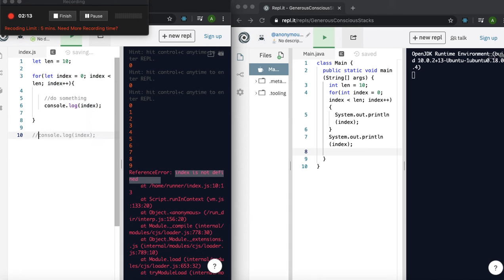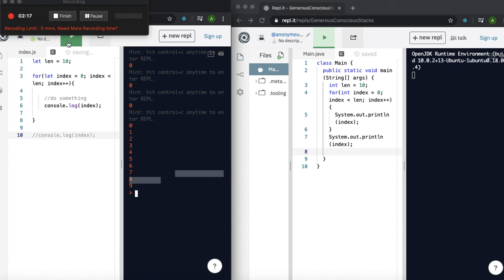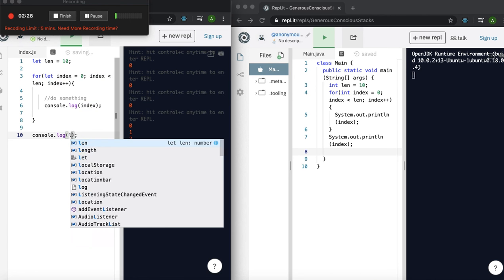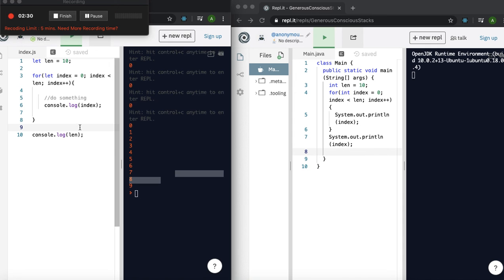So if we were to actually take away that line, this code will run because we're not utilizing index in a printing manner outside of this loop here. But if we are to put len here, which is also declared by using let, it will work because it is not created within the confinements of the for loop.